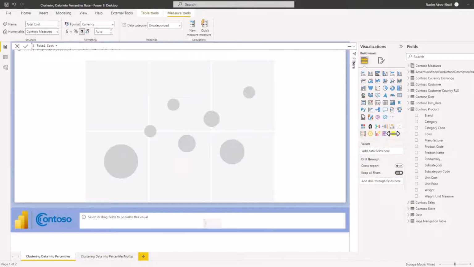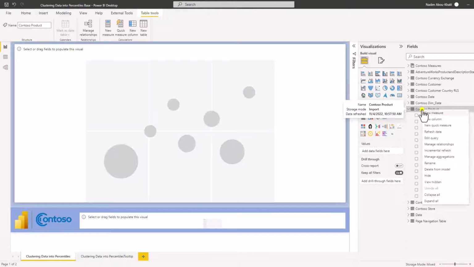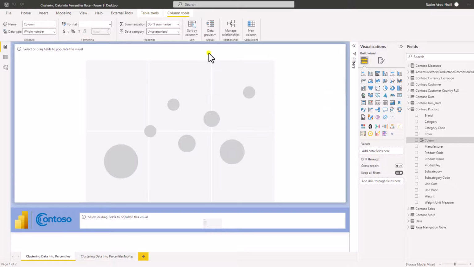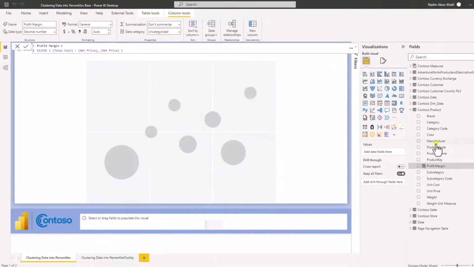All right, here we are in Power BI. So let's go to the Contoso product table, right-click it, create a new column. We'll create our base column, which is our profit margin. Hit enter. And there we have our first column, which is the profit margin.